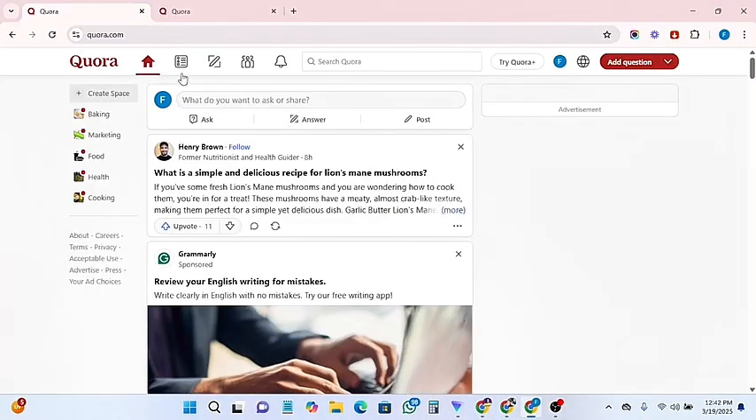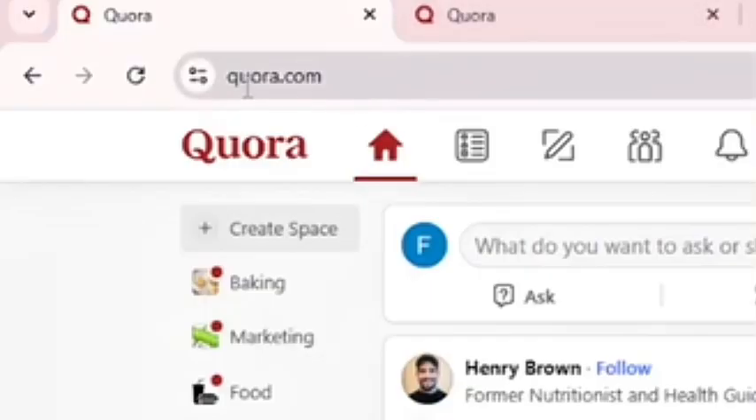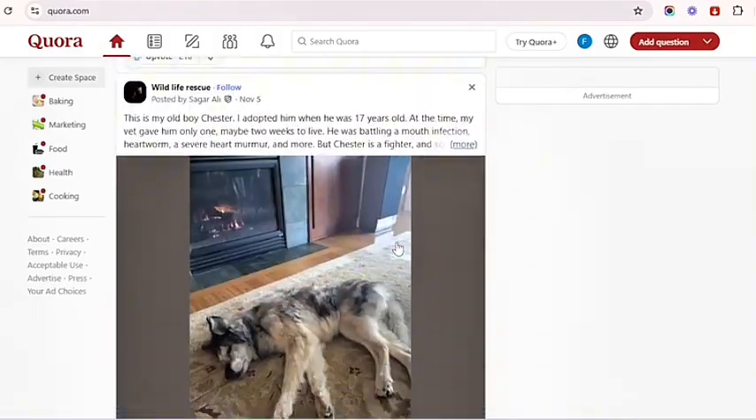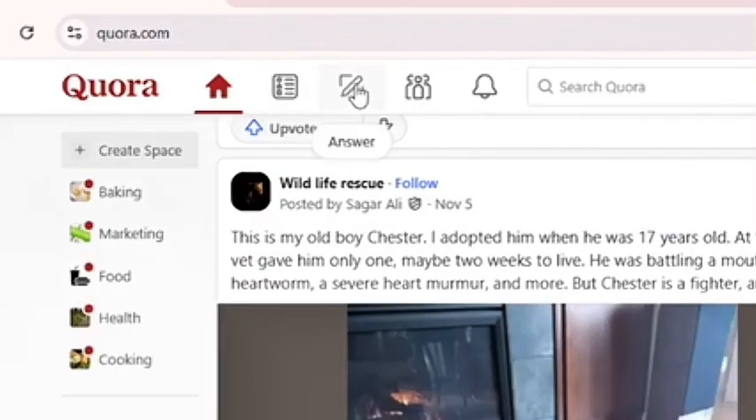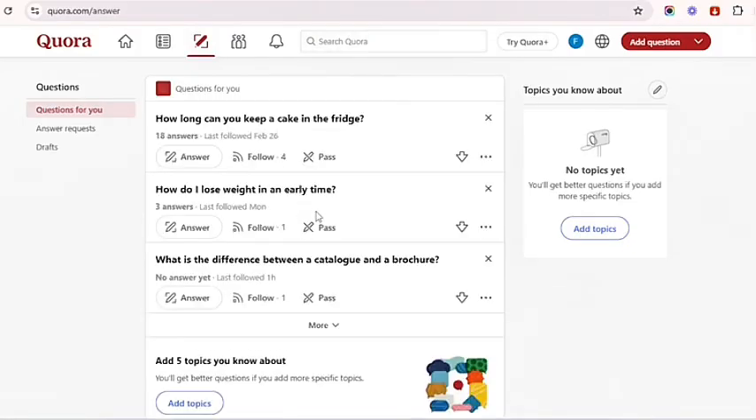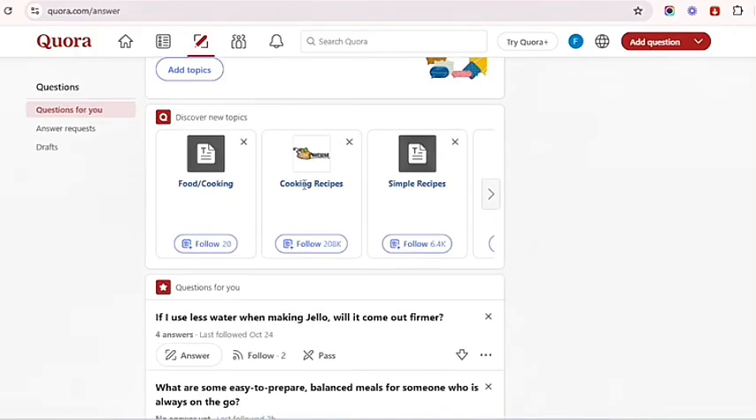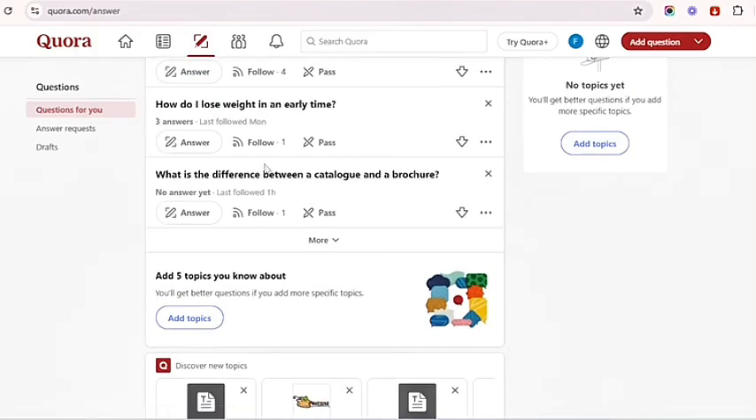So the first step you have to take is to come to Quora.com. Just come to your browser and type Quora.com. It will bring you to an interface like this. Quora is a question and answer forum where people come to ask a lot of questions about the problems they are having. If you come here, just come to this tab here with the pencil icon. If you click on it, it's going to show you all the questions people are asking on Quora. You can start answering most of these questions to build your credibility online.